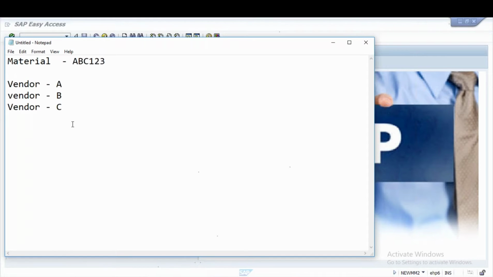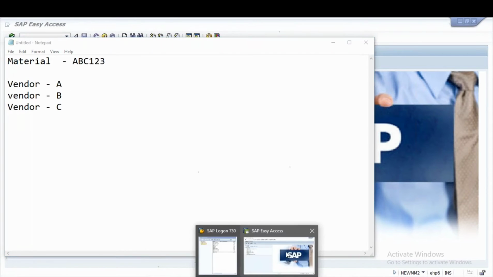So if you want to have that kind of restriction, you will be creating the source list. So in the source list for this material, you enter only these three vendors. That's what you will do. So let's create the source list.